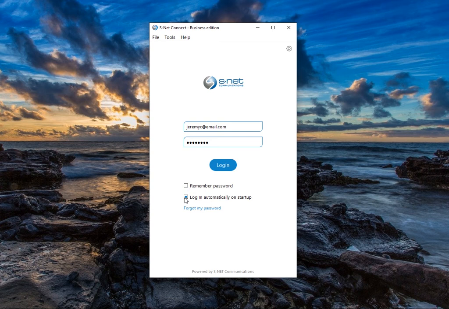Check Remember Password if you'd like to save your credentials on this device. You can also select Log In Automatically on Startup, which will restart the SNET Connect application and log in automatically every time you turn on your computer.